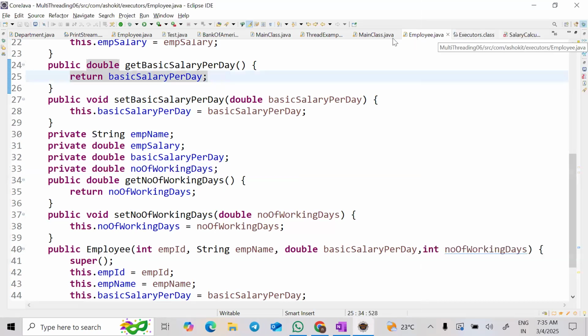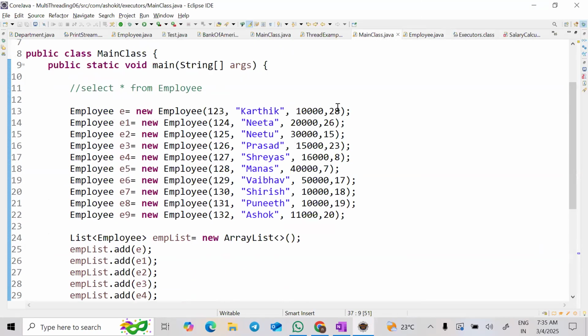So for example, if you look at my data here, Karthik has worked for 28, Neeta has worked for 26, and Shreyas has worked for 8 days. That means he has taken the remaining leaves. So how do you get a salary? If you take a leave in the office, will you get the salary? No, right? So that is the number of working days I have given.